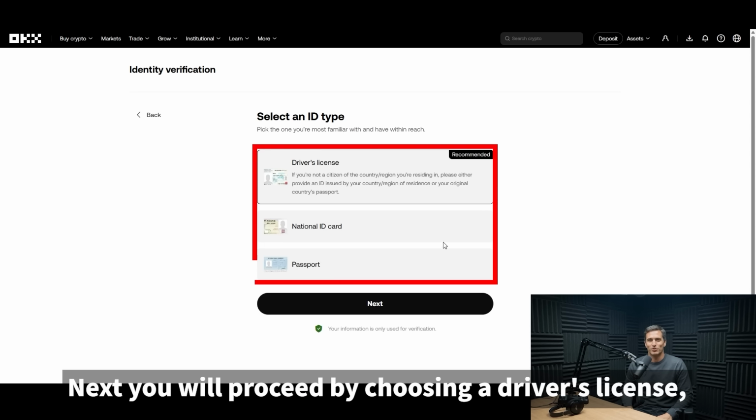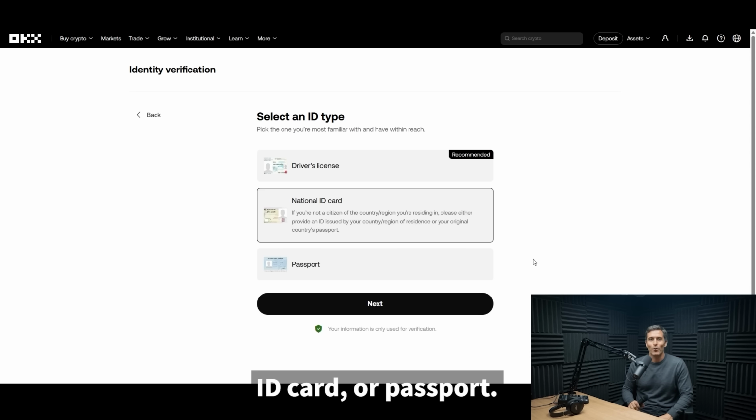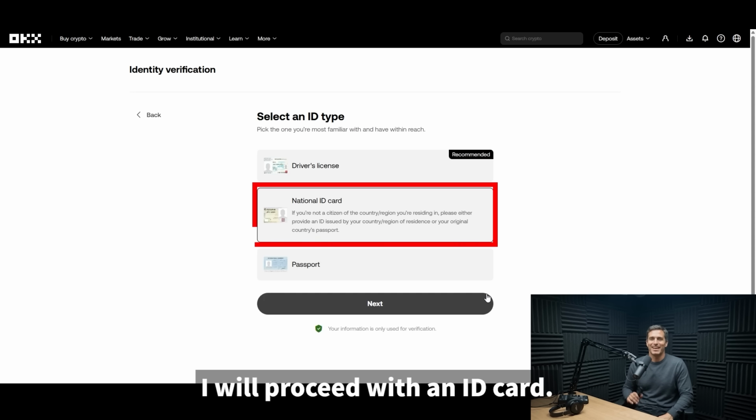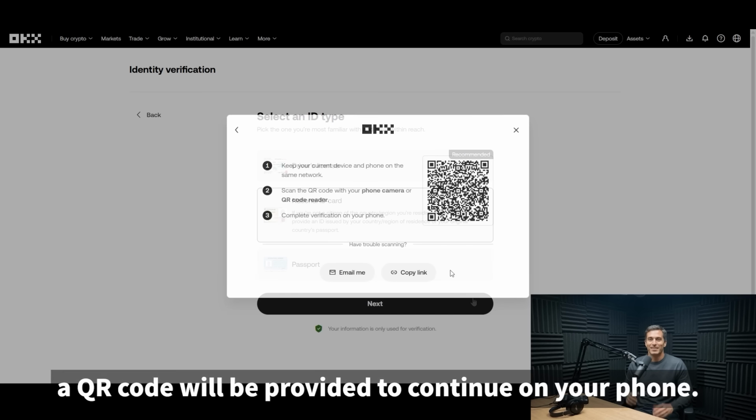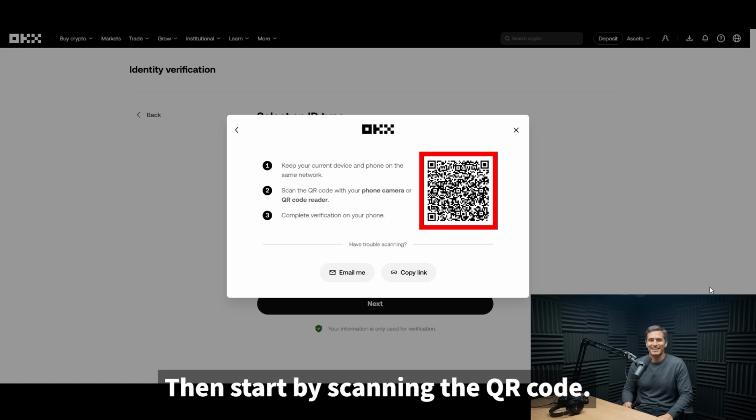Next, you will proceed by choosing a driver's license, ID card, or passport. I will proceed with an ID card. When you proceed, a QR code will be provided to continue on your phone. Then start by scanning the QR code.